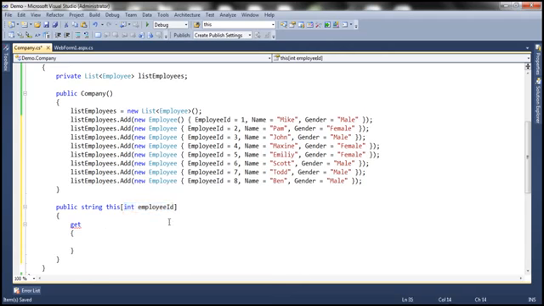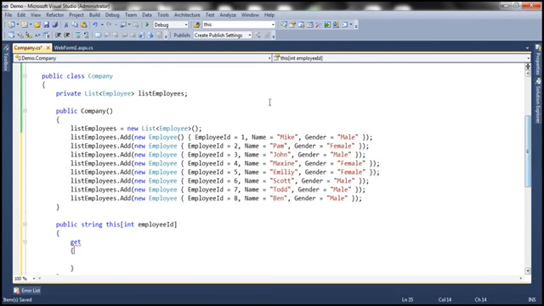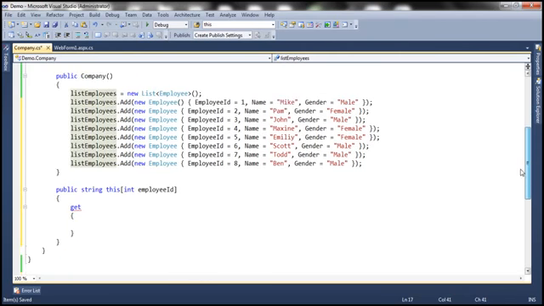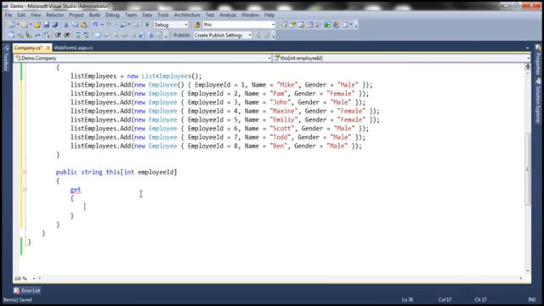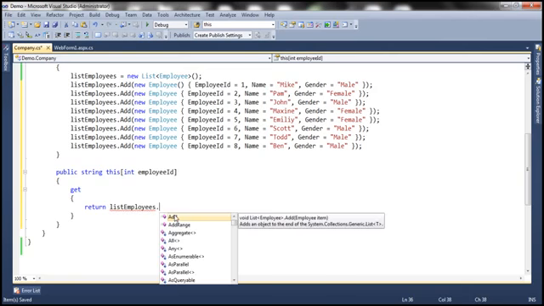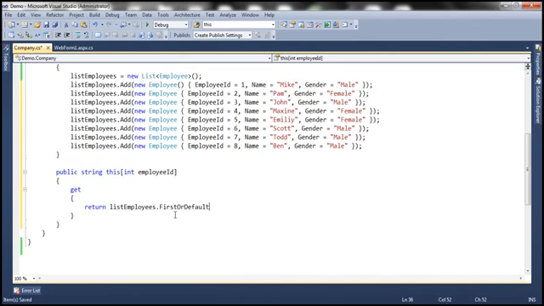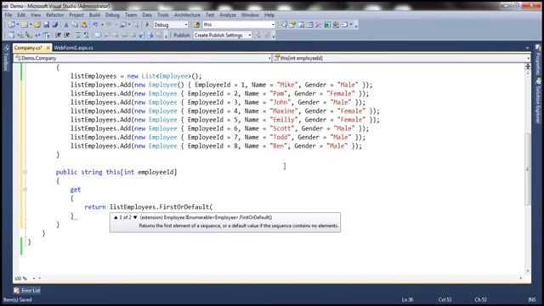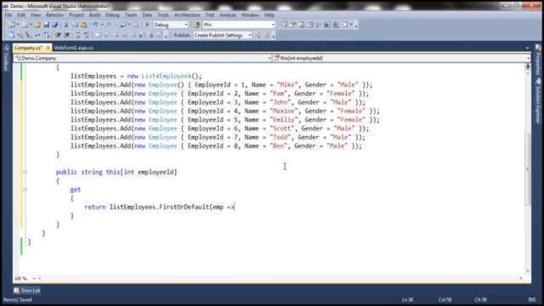Okay, so to do that, where is the list of employees present? The list of employees is present in this list. So what I'm going to do here is use a little bit of LINQ to return the employee name whose ID matches with what is being passed into this indexer. So I'm going to say return, we have the list, it's list employees. From this list, I want to get the first or default element. So within this list, find an employee emp such that emp.EmployeeID should match with whatever we are passing into this indexer.